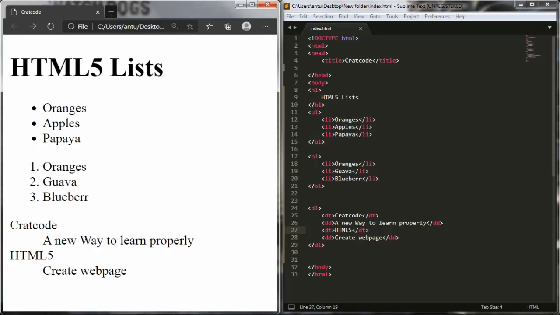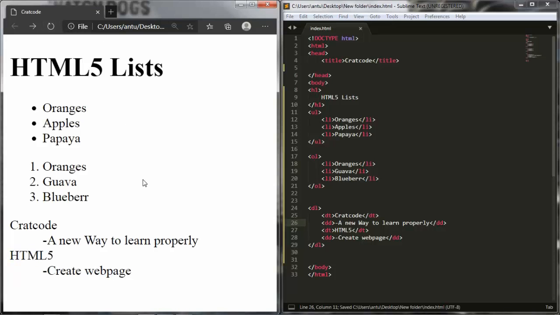Now if I save it and reload it, okay, this is the description list that I was talking about. This is the header, and this is the description of this one. Again, this is the header, and this is the description for this one. Now what we can do is just use a hyphen here and here, and if I save it and reload it, now it looks better, right? So it says that the description for Cratcode is a new way to learn properly, and the description for HTML5 is create a web page.